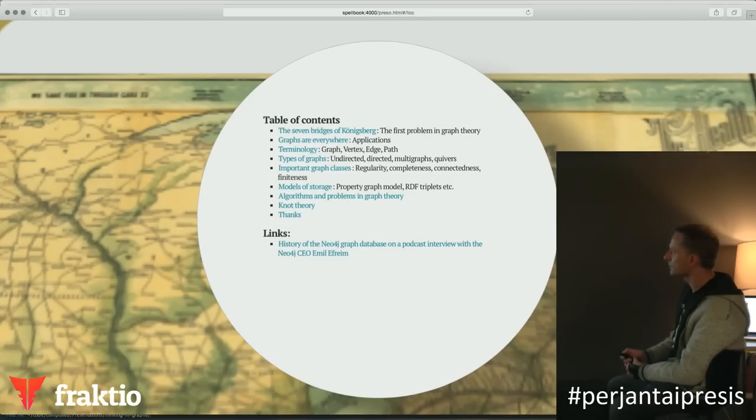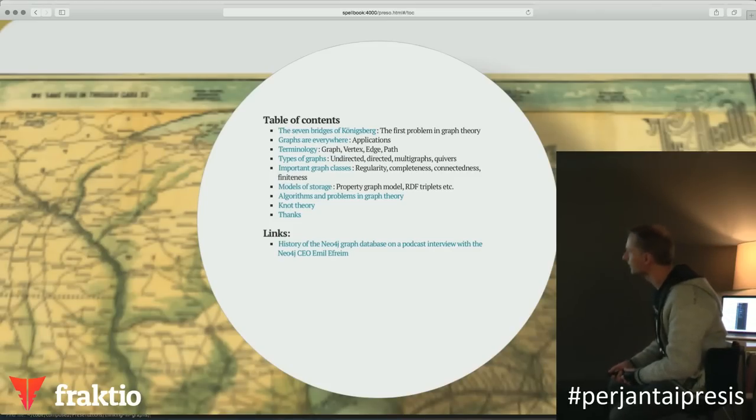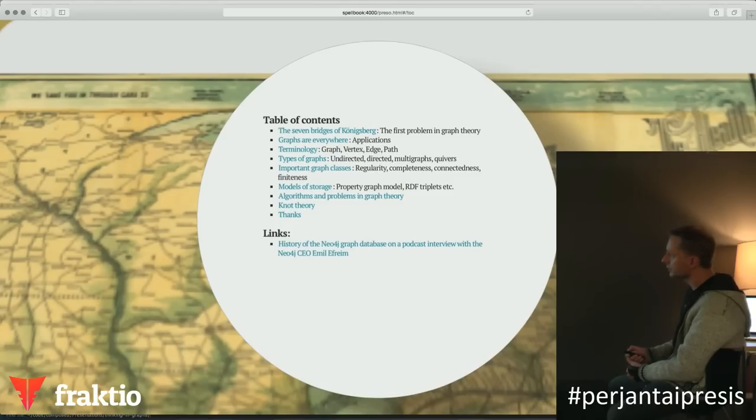There's the first problem in graph theory. It dates back to the 18th century, and Leonhard Euler proved it impossible. But I'll show it later on, and we'll look at applications of graphs, the terminology, and the types of graphs. And the important kinds of graph classes: their regularity, completeness, connectedness, and finiteness. And then the models of storage.